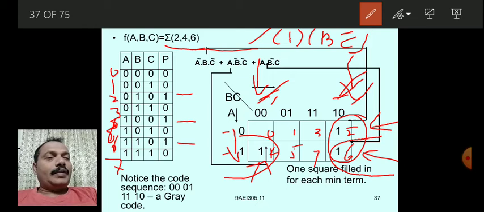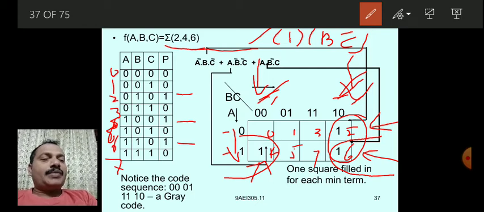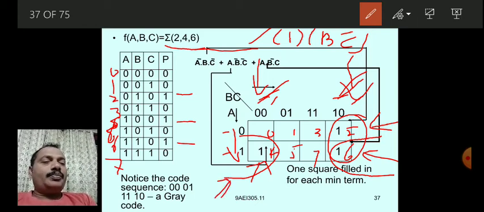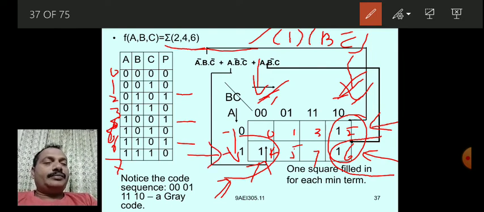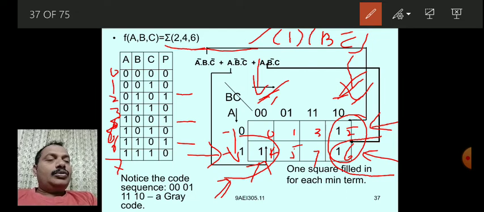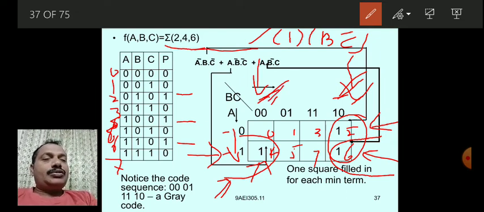First group. And let us take the second group. So the second group is this one. I will write the second group here. The second group is covering only a single row, but two columns. What are the columns? 0 0 and 1 0. It is covering the 0 0 and 1 0 columns.